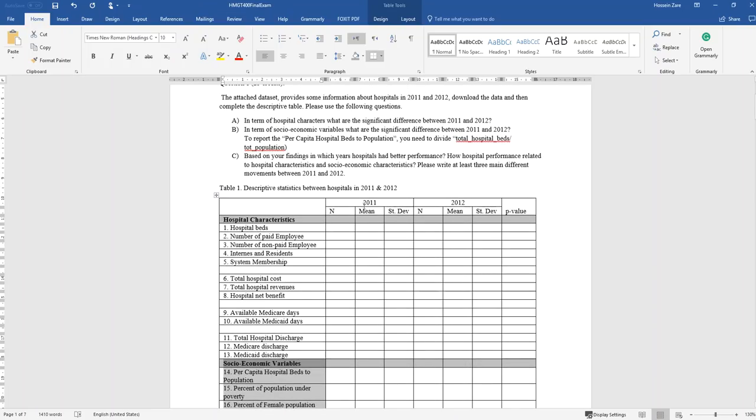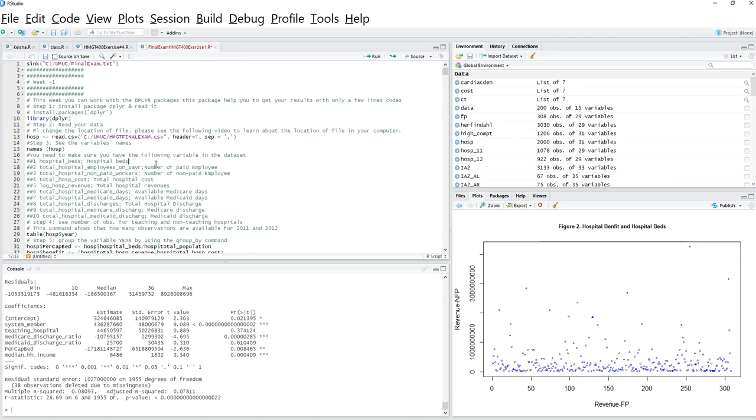And you need to report for 2011, 2012, and report the p-value, right? You have the number of observations, the mean, and the standard deviation for 2011, and you have the mean, number of observations, standard deviation, and p-value. And basically the p-value is the result of the t-test. So make sure to have them all here, and then see the other part.